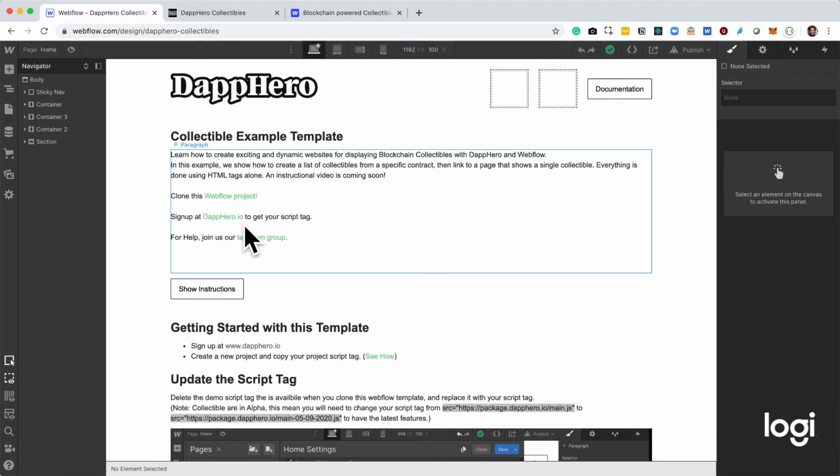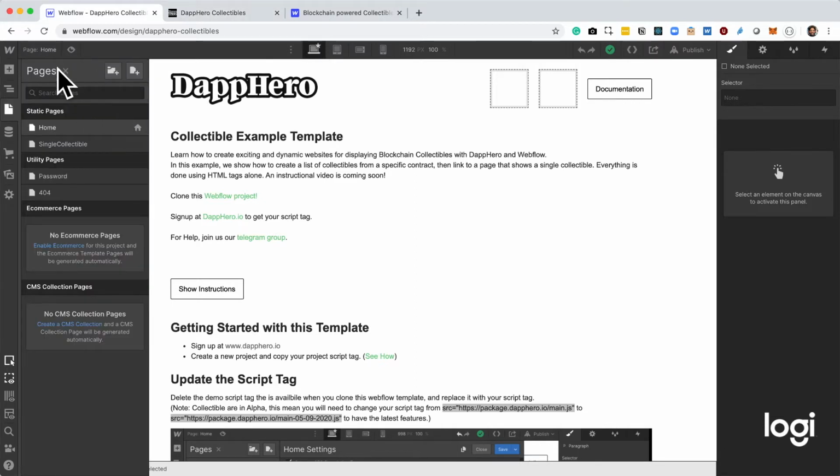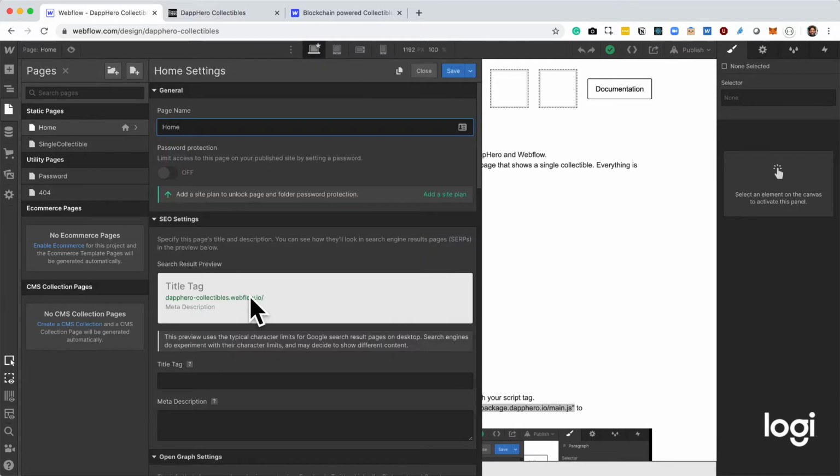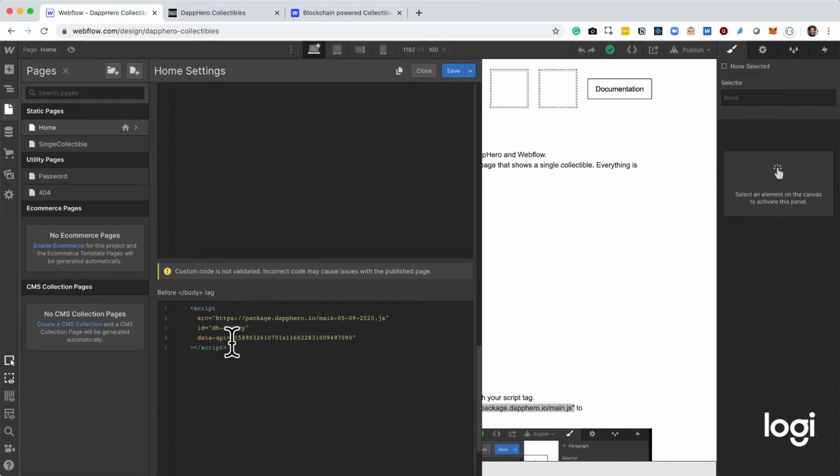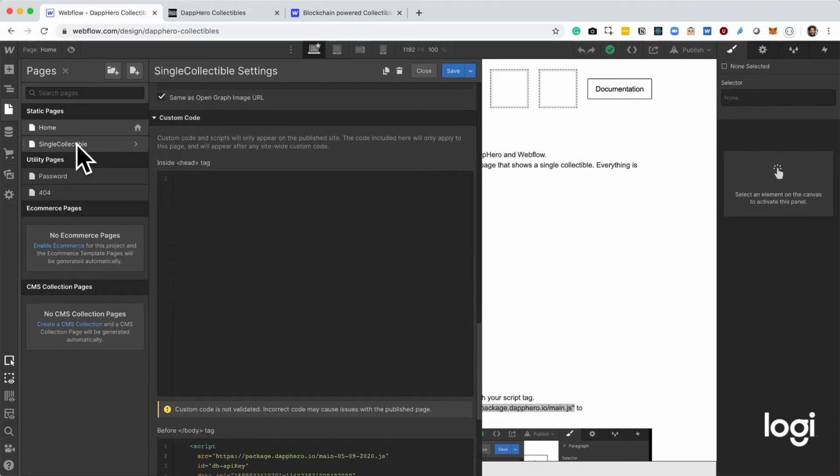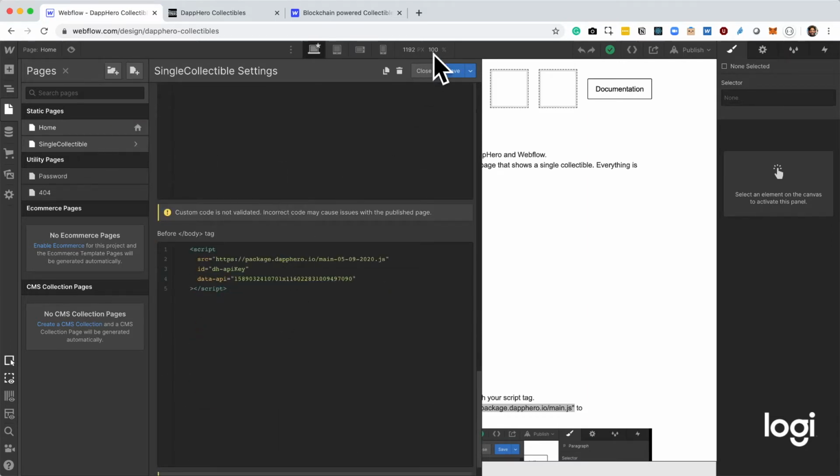If you recall from the other video or from using any of the other DApp Hero functionality, the way we build applications in DApp Hero is we first add a script tag to our project. I'll show you where that is. You click on your page. We have two pages here, home and collectible. You click on the gear icon, and down at the bottom, this is where we add our tag. You'll get your own tag from the DApp Hero admin interface. Check out single collectible, same thing. We have our DApp Hero script tag here.